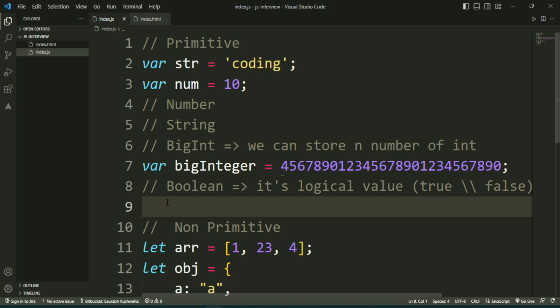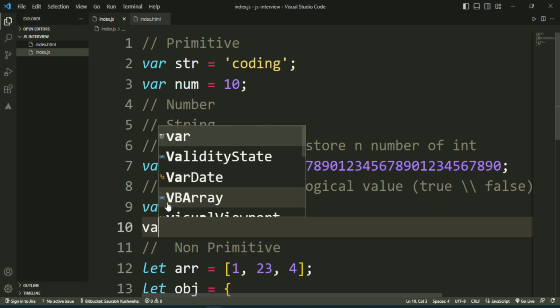Let's suppose we want to execute and check this. Variable a equals 10, and variable b equals 2.